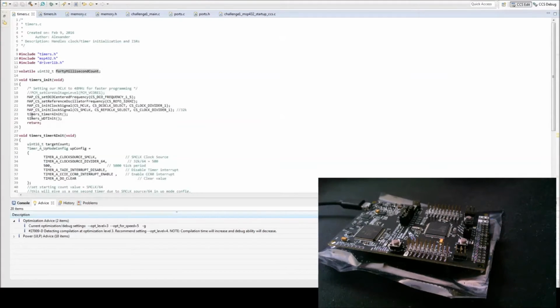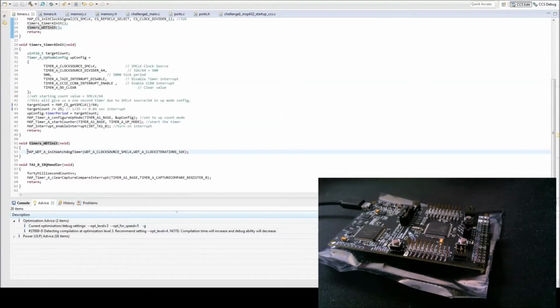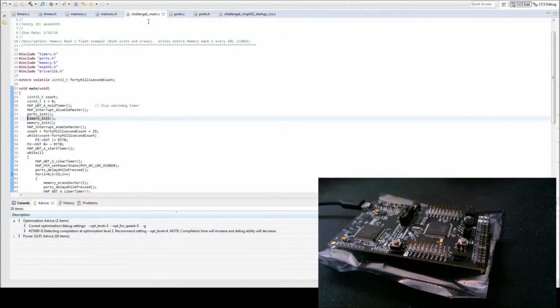Alright, so the timer A1 is now set up, and now we're going to initialize our watchdog timer, which is a little bit easier to do than the A1. All we're doing is setting it to the SM clock source, which is a 32 kilohertz source, and then we're going to let it count for 32,000 clock cycles, which essentially gives us a 1 second watchdog timer. Alright, so that's it for the timers.